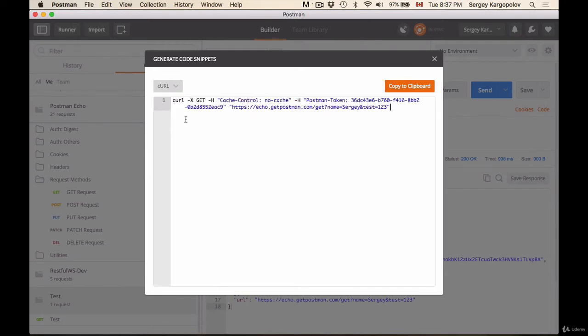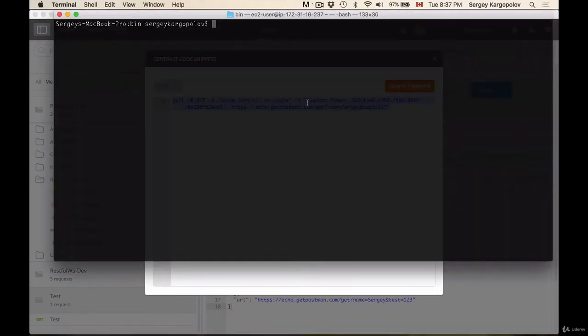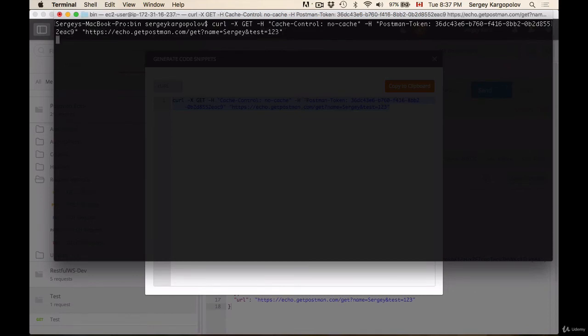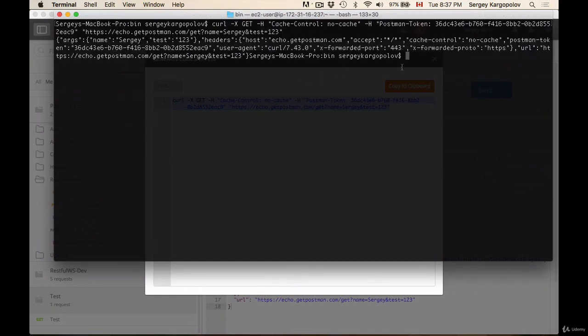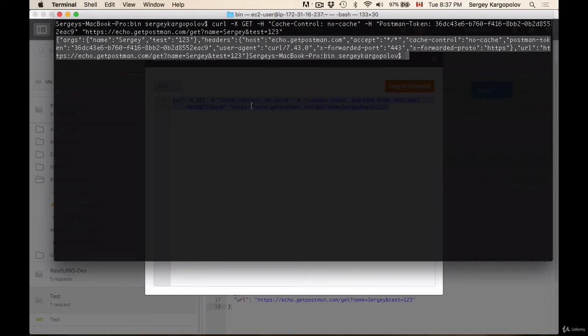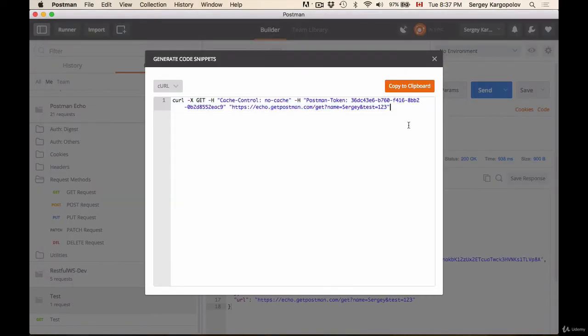So if I, for example, select curl, then I can copy this HTTP request and run it from the terminal window. I paste it here and hit enter, and here we have the HTTP request. I can copy this value and send it to my developer friend, who can also test it on his computer. So curl is very convenient.